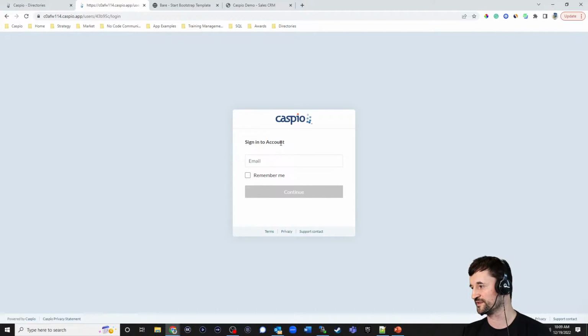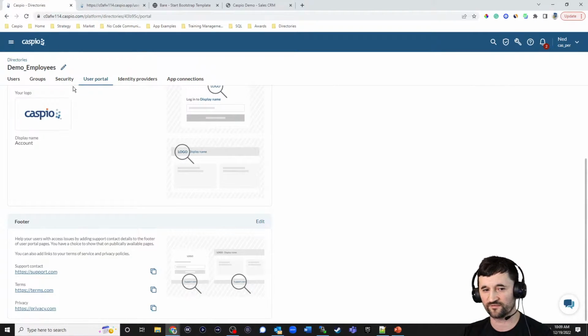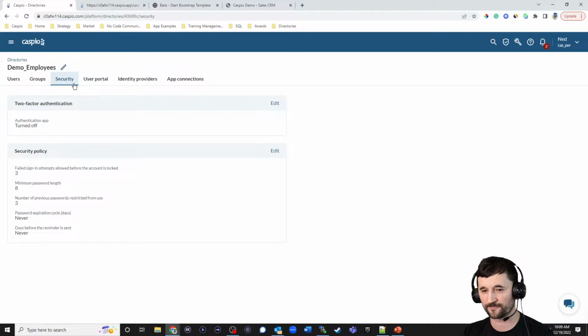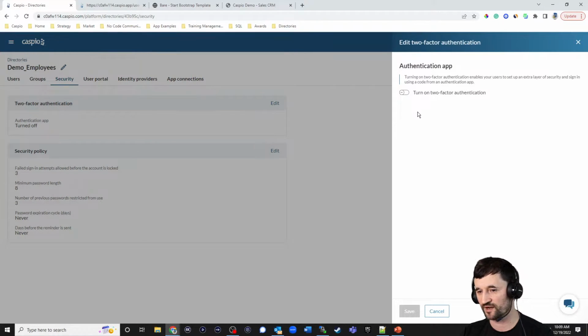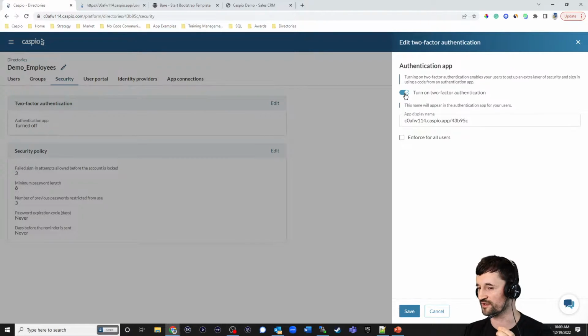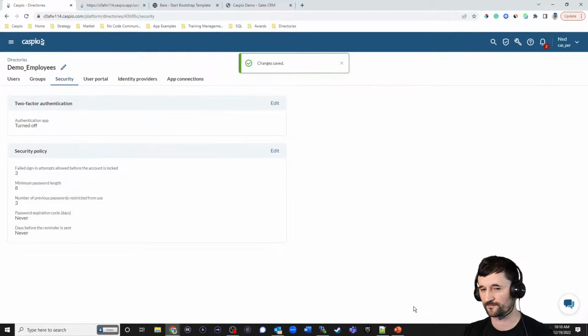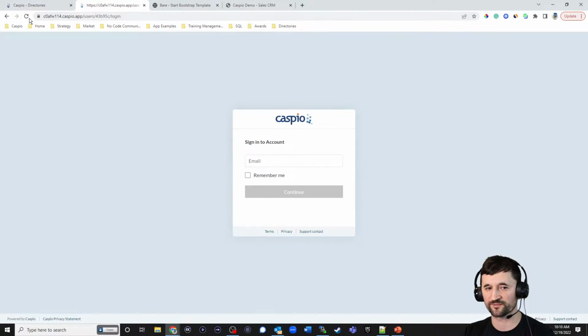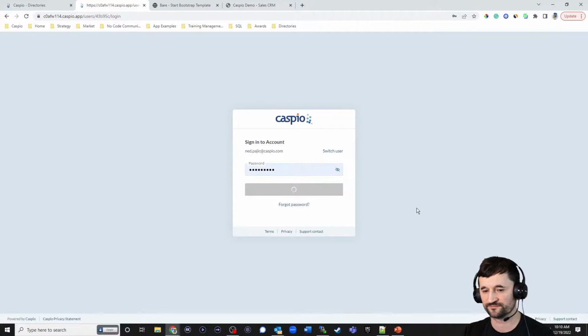Now let's see how we can quickly enable two-factor authentication on the login screen. So inside Directories, if you click on the Security tab, and you click on the Edit link, I can very quickly enable two-factor authentication either for a single user that's logging in or across all of the users. So let's enforce that across every single user inside the directory and click Save. And now what's going to happen on the login screen, let me just refresh. As soon as I try to log in and hit Continue, we put our password in.